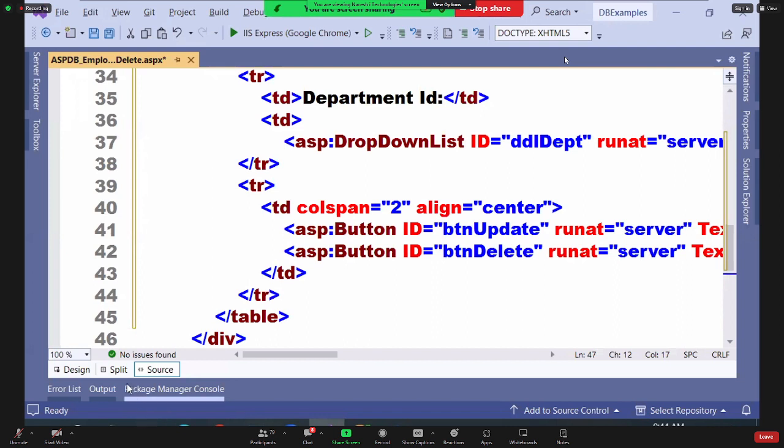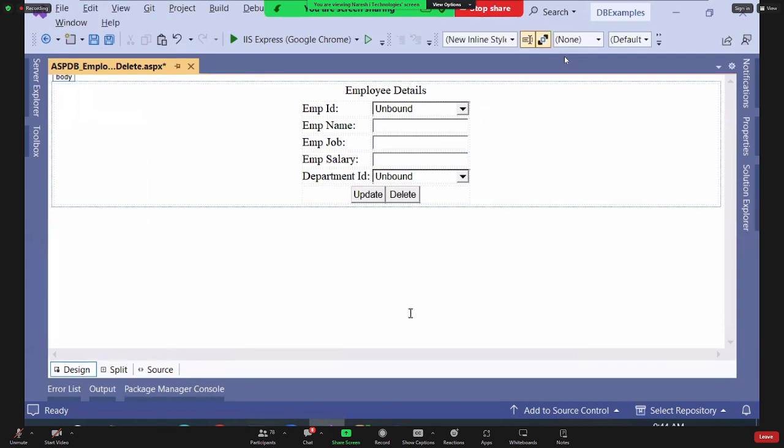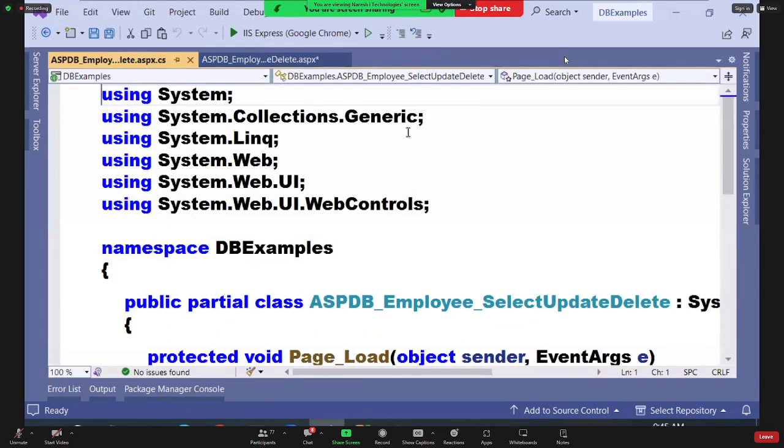Have a look. There's the design. Clear? So two drop downs. Okay, let me write the code. The first drop down has to load all the employee IDs, and the last drop down should load all the departments. And to load these departments, I already explained the code in the last class. That's the same code we are going to use now. Okay, fine. Let me go here.